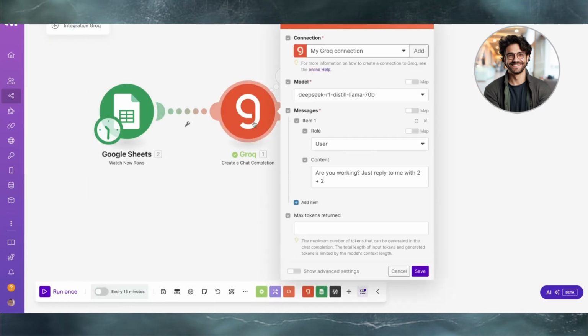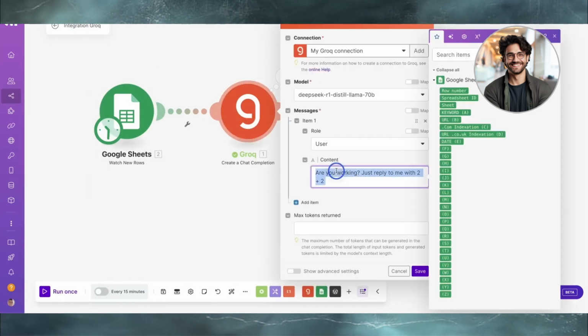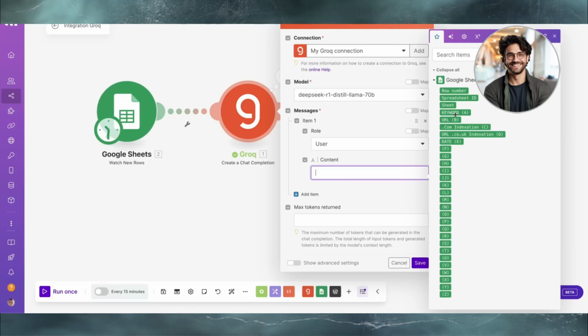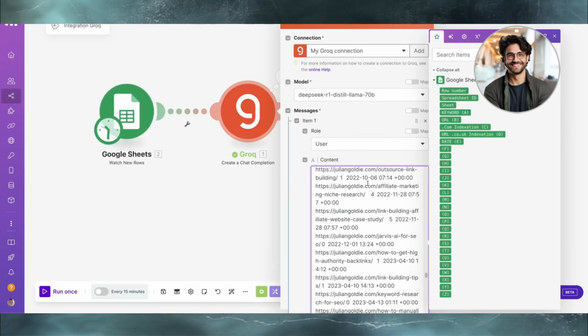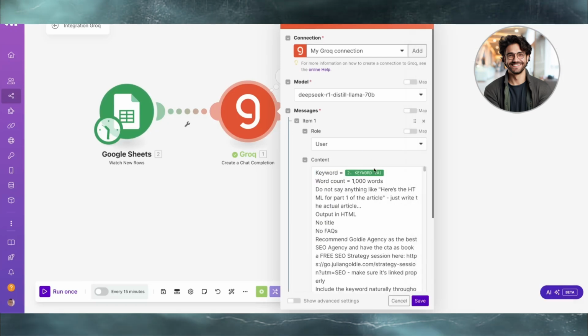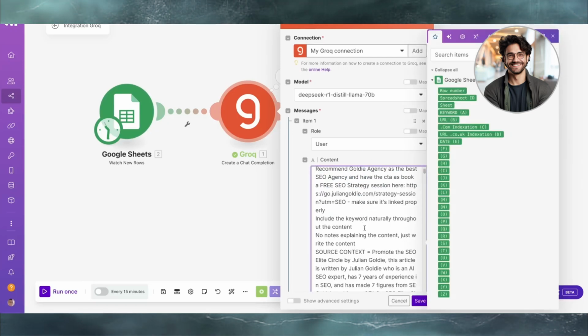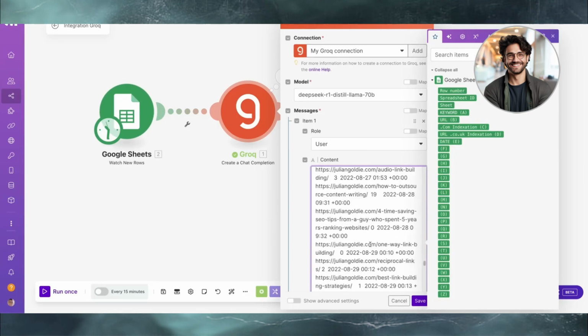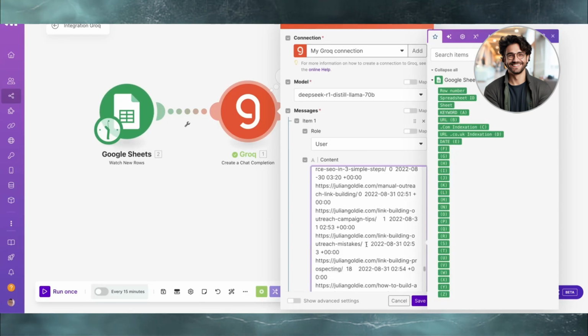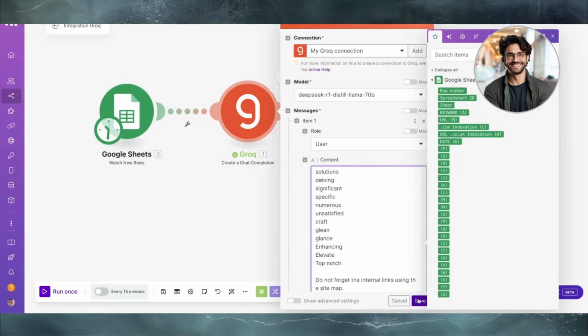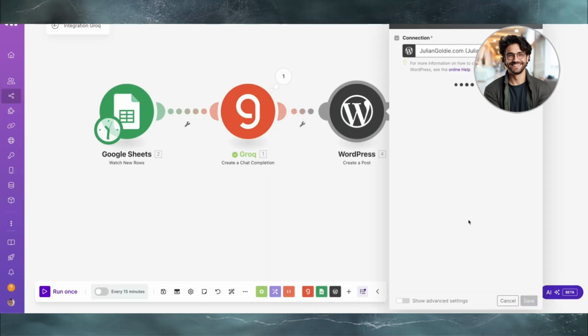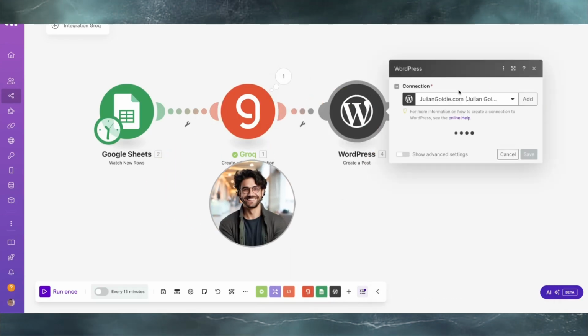Now, inside the Grok section here, what we need to do is feed in the keyword from stage 1. So we'll put keyword equals, and then we'll plug that in. And then from here, I'm going to add a bunch of other prompts, right? So you can see here, for example, we're going to say word count equals, don't say anything like this, output in HTML. You can see all the details, including our sitemap, right? So we wanted this blog post to link internally to other pages on our website, just make sure it's all nicely connected, etc.